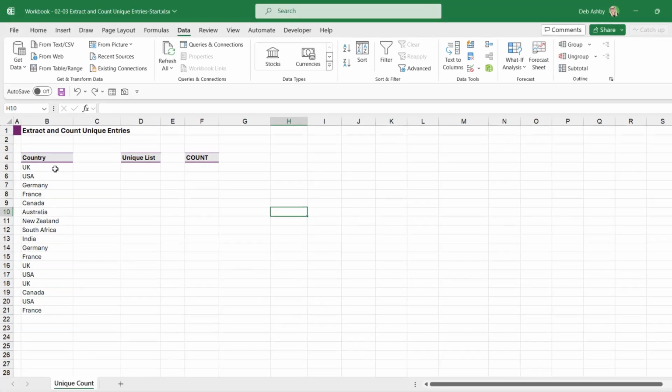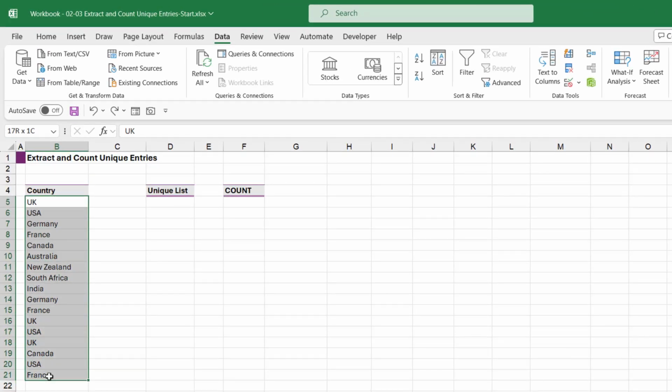Now, in column B, I just simply have a list of different country names. Now, these countries have repeats in them. They have duplicates. So you can see here we have UK repeated a few times, we have USA a couple of times, Germany, so on and so forth. So this wouldn't be described as a unique list because of those duplicates.